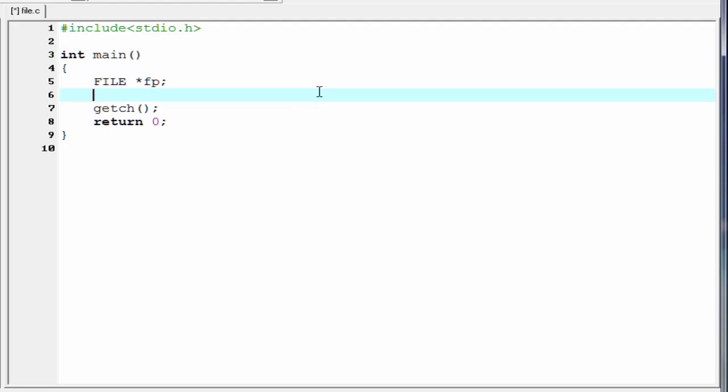Next we need to open a file in read mode. fopen, the first parameter is the file name. Let's say test.txt. test.txt is a file name that I have already created on my desktop. The next parameter is the mode. Inside the double quotes, I'm going to write here R.